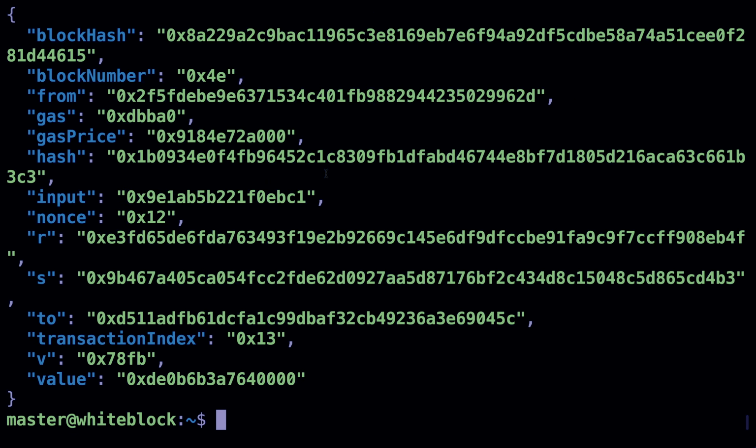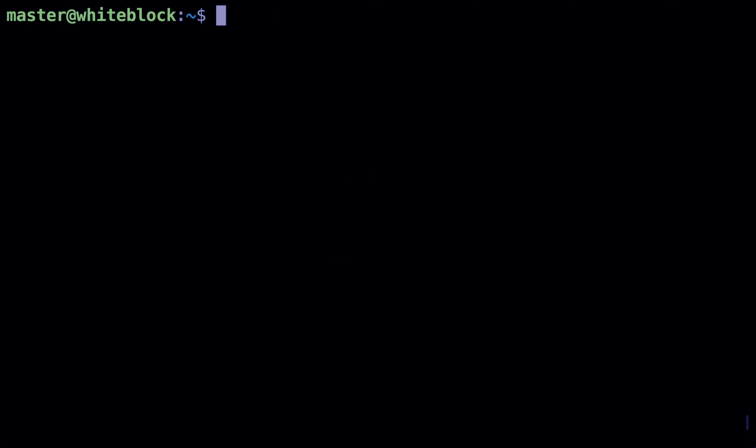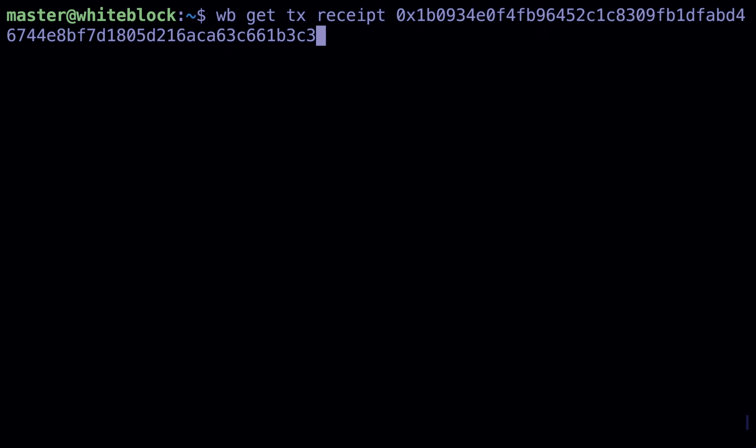The output will be the transaction details, including from address, to address, gas, nonce, and other information. Then you can get the transaction receipt by using wb get tx receipt.